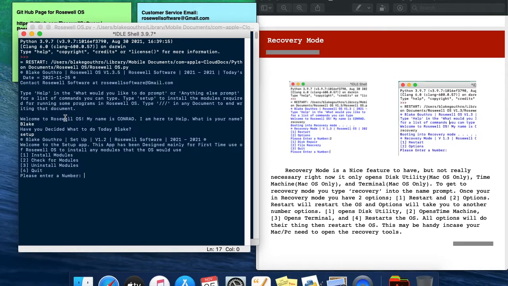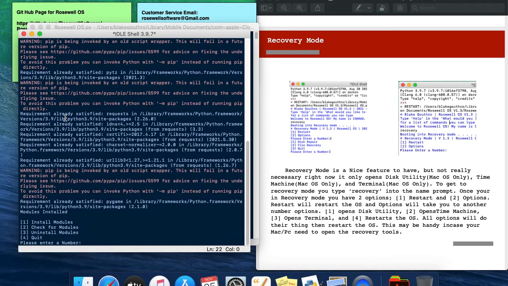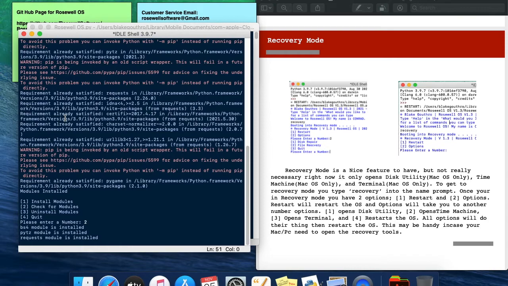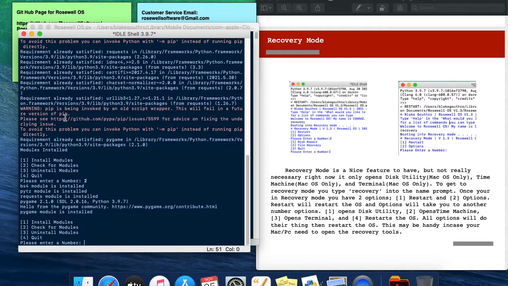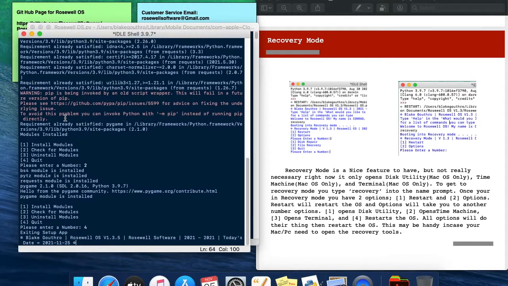It says Blake got through a Setup version 1.2. There's 1, install modules, 2, check for modules, 3, uninstall modules, or 4, quit. Quit means go back to the what would you like to do prompt. Let's install some modules. So you see it checks your modules here, and if you're already satisfied, then it says already satisfied. 2, you can check the modules. I'm not going to press 3 because we need the modules, but 4 we'll press quit to go back to here.